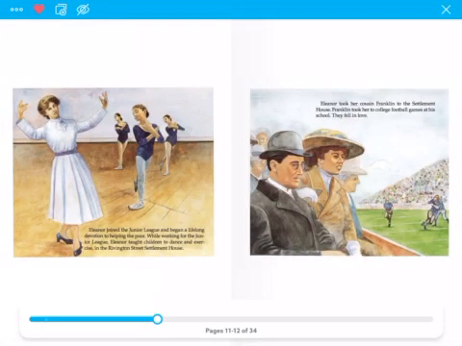Eleanor joined the Junior League and began a lifelong devotion to helping the poor. While working for the Junior League, Eleanor taught children to dance and exercise in the Rivington Street Settlement House. Eleanor took her cousin Franklin to the settlement house. Franklin took her to college football games at his school. They fell in love.